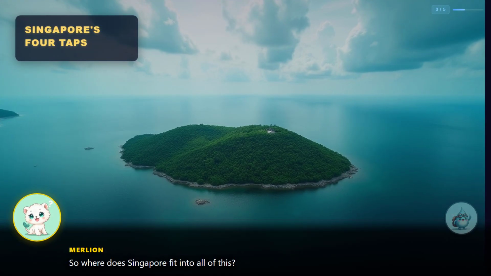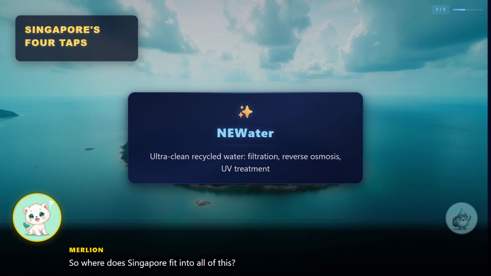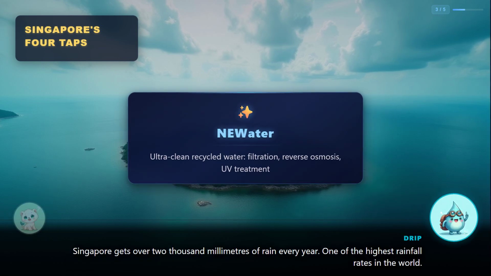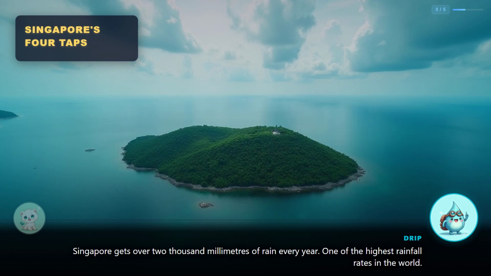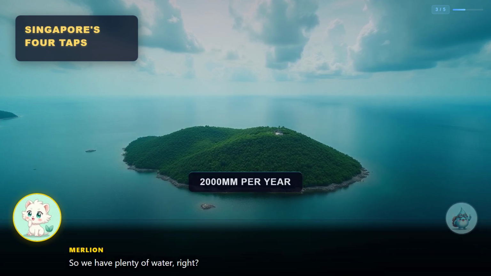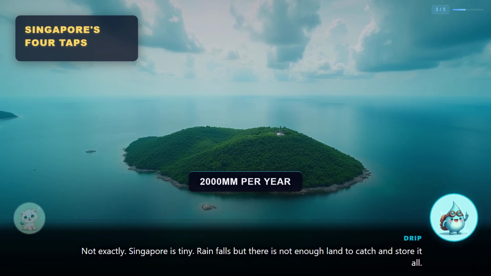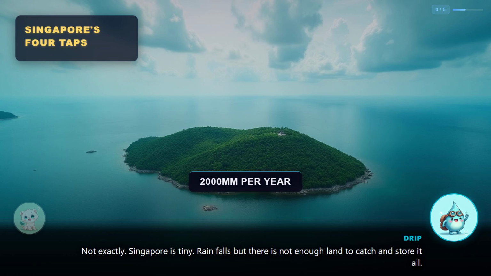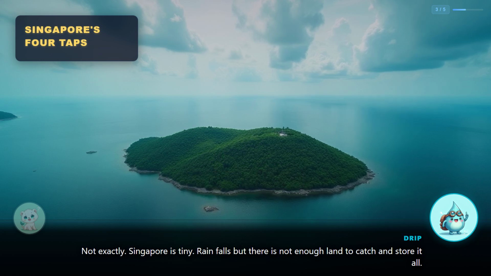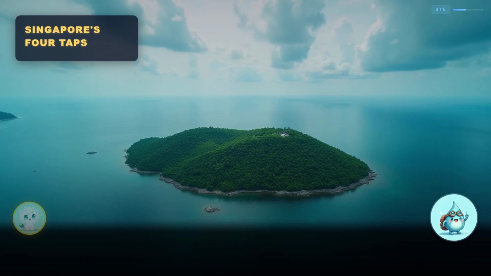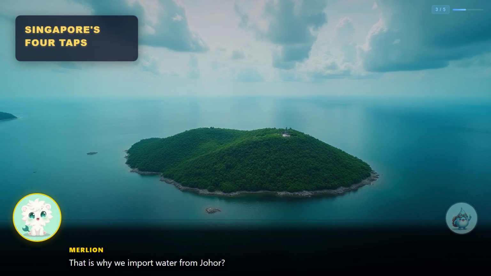So, where does Singapore fit into all of this? Singapore gets over 2,000 millimeters of rain every year, one of the highest rainfall rates in the world. So we have plenty of water, right? Not exactly. Singapore is tiny. Rain falls, but there is not enough land to catch and store it all. That is why we import water from Johor?